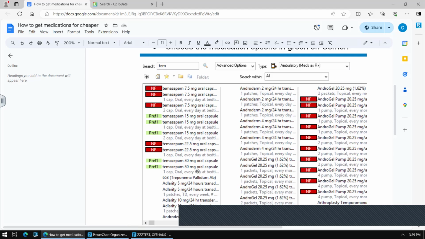Here's what it would look like. So we typed in temazepam, and it's showing that their insurance will pay for only these specific doses of the temazepam and not these doses. So that's something to keep in mind.